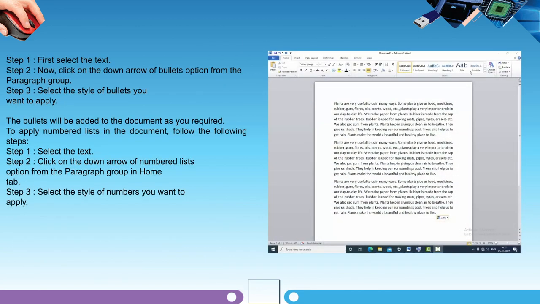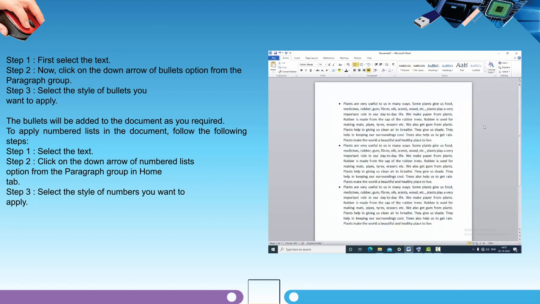So our step 1 is first select the text. Step 2, now click on the down arrow of bullets option from the paragraph group. Step 3, select the style of bullet you want to apply. The bullet will be added to the document as you required.